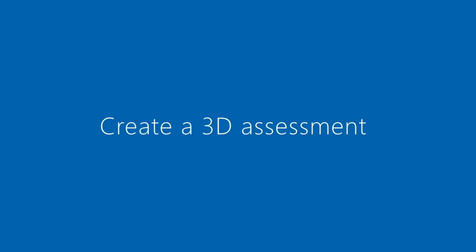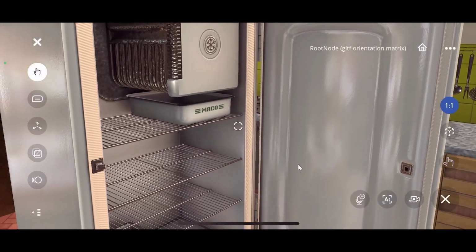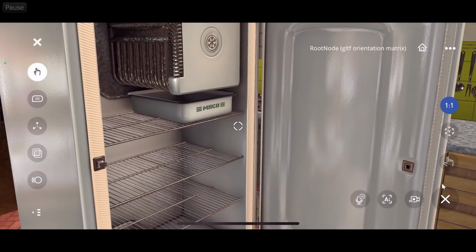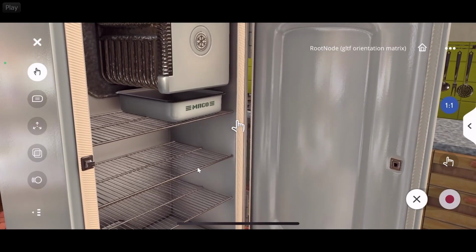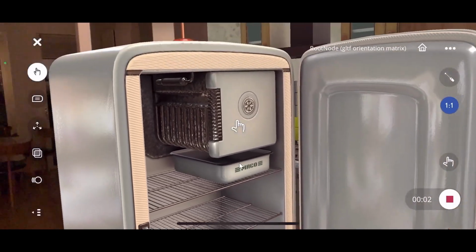In this video, you're going to learn how to create a 3D assessment and then how to run it. So let's see how you can create one by recording the steps. You will press the plus button, and use this 3D recording button here. Press it and you get this record button.